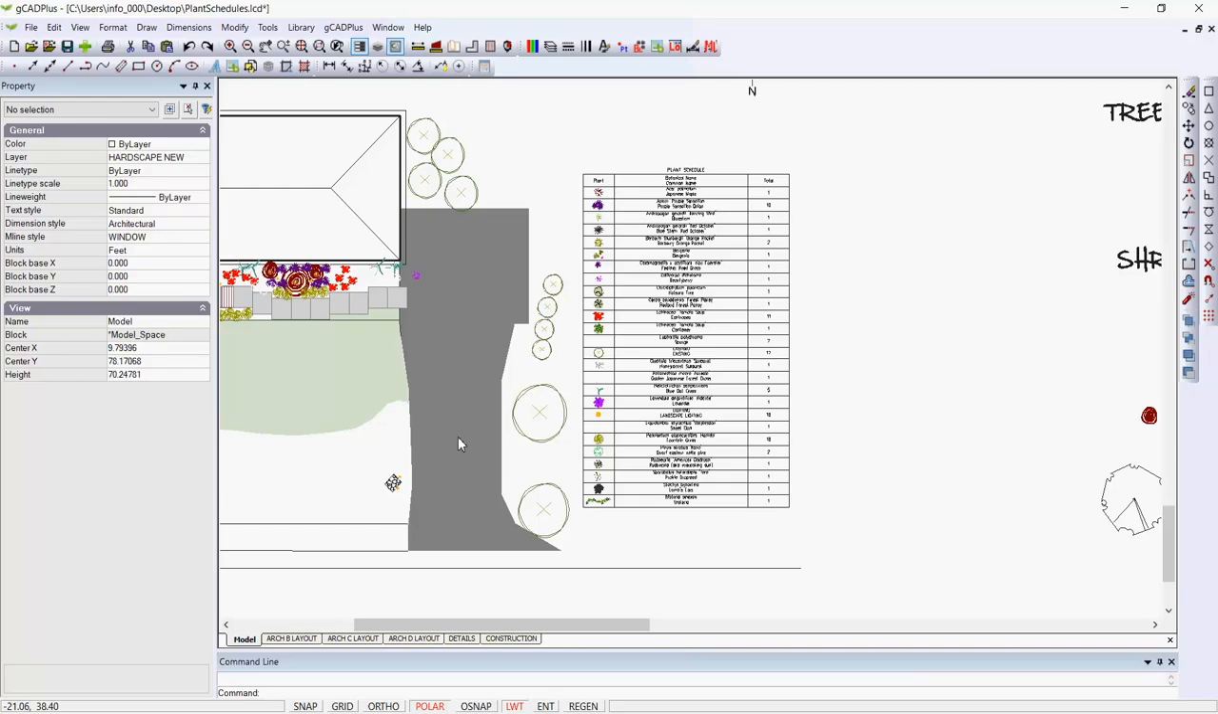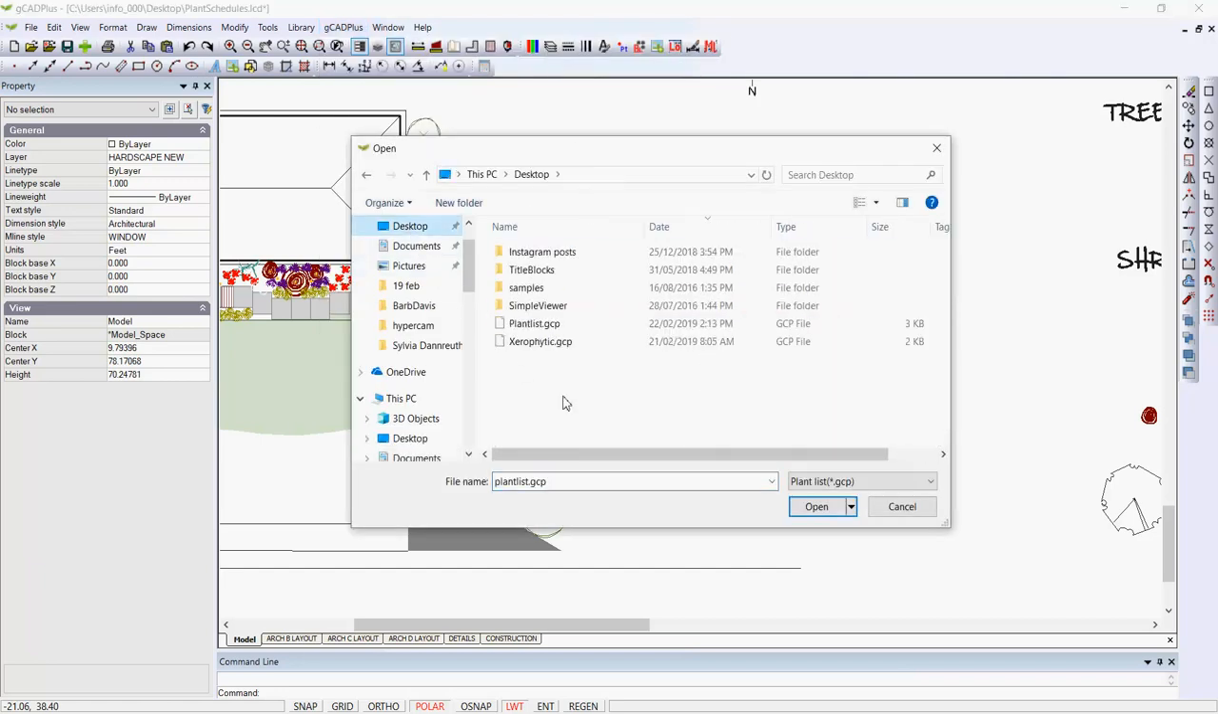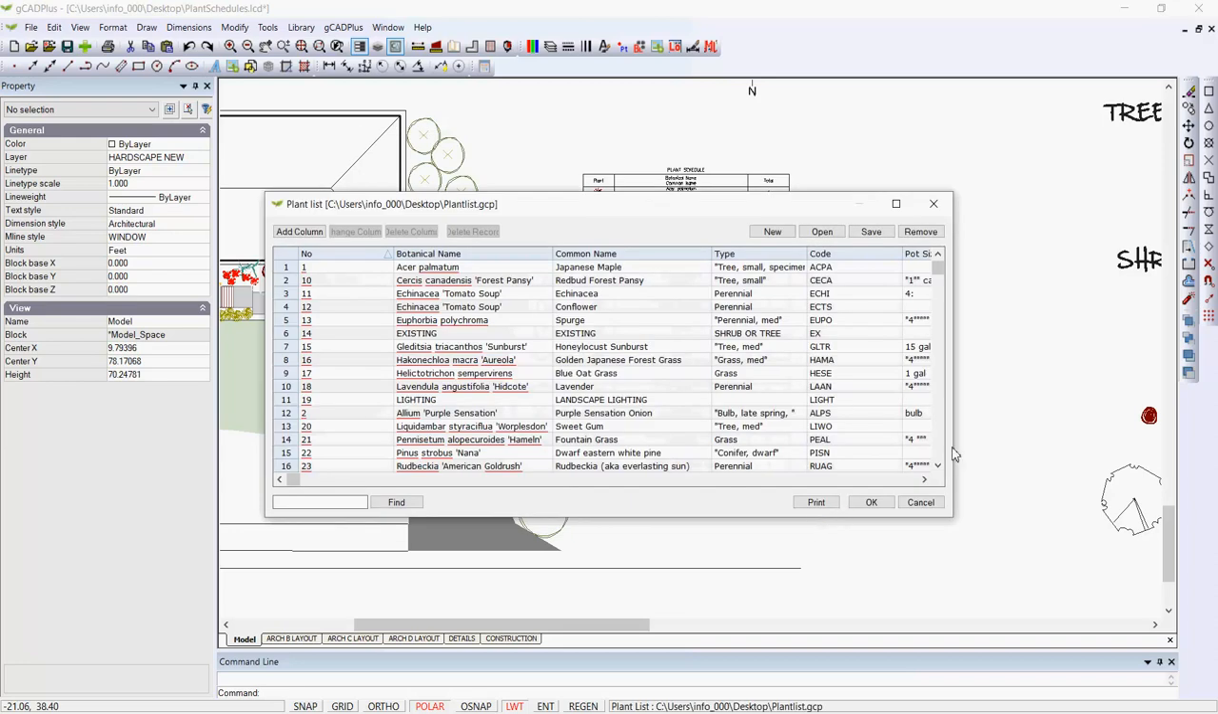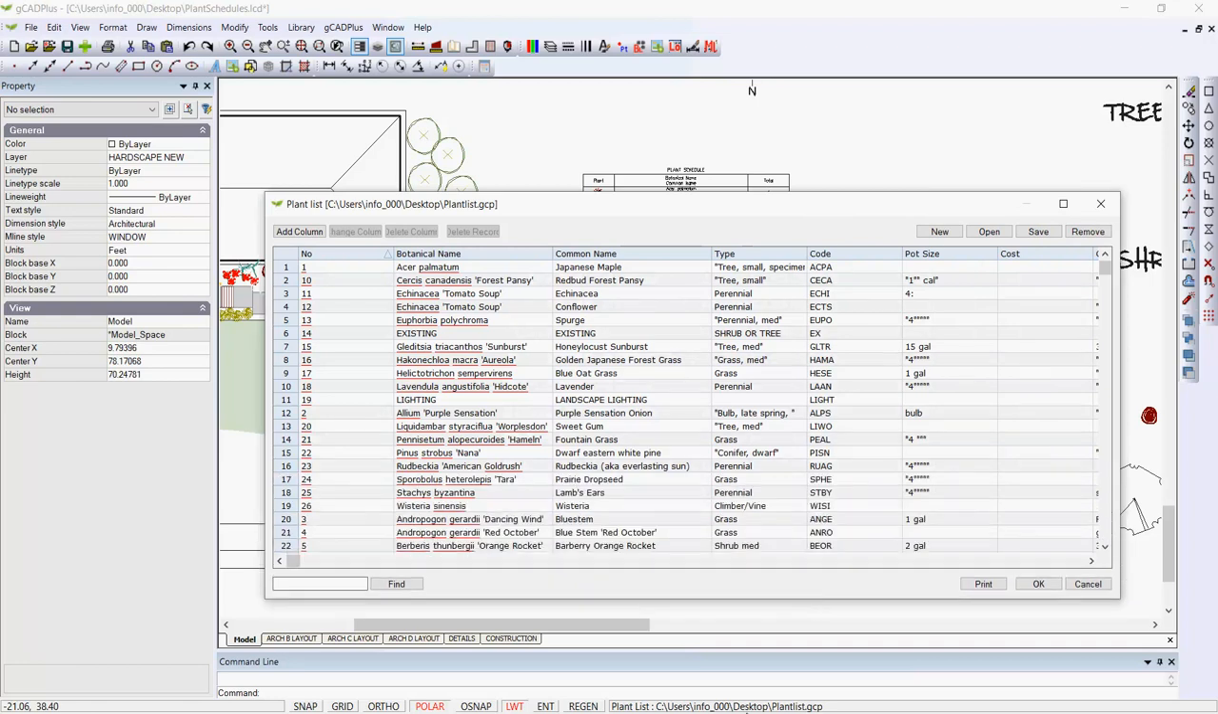Well, I've renamed the file from Excel, so now I should be able to go gCADPlus, attach the GCP file, go to the desktop, pick up plant list GCP, and there we are. We have extracted that information to Excel and brought it back again, and now down at the bottom in the status line it gives us the path to the location of that GCP file. So I hope that shows that you can, if you happen to lose the GCP and you haven't backed up, you can at least recover a fair bit of that information and reuse it.